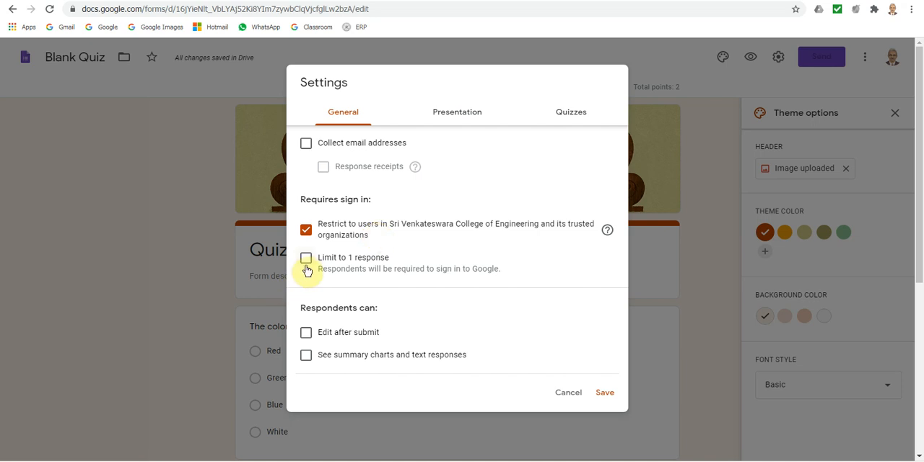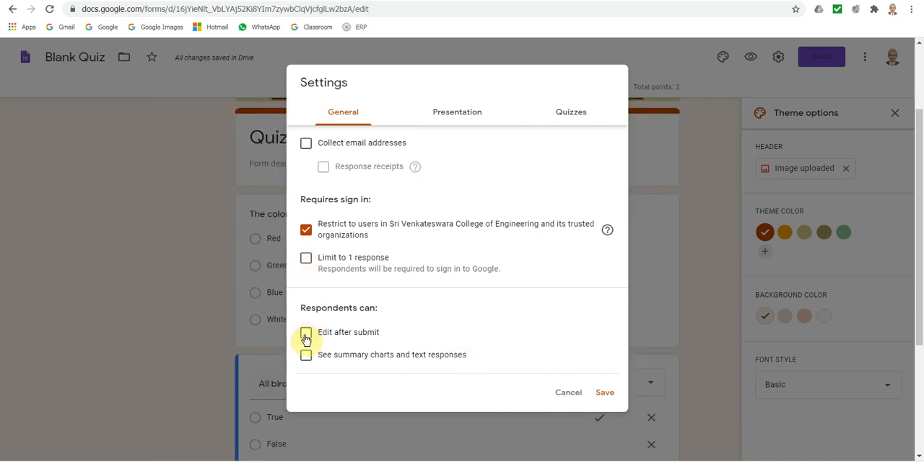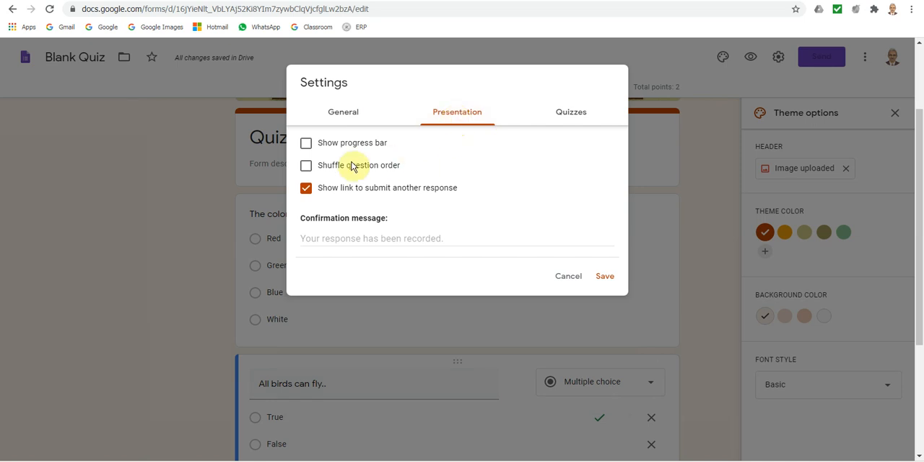Whether you are limiting them to only one response, right? Whether the respondent can edit after submitting, or once he submits he will not be able to edit. Whether he can see the summary charts and text responses, all depends upon your requirement. And in the presentation, he can show a progress bar as he keeps answering questions. The progress bar will tell him how much he has progressed.